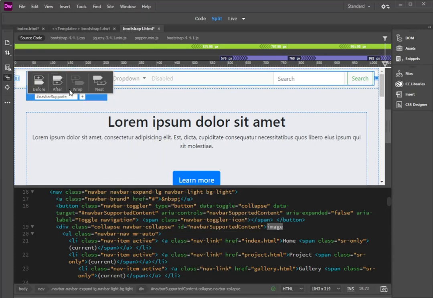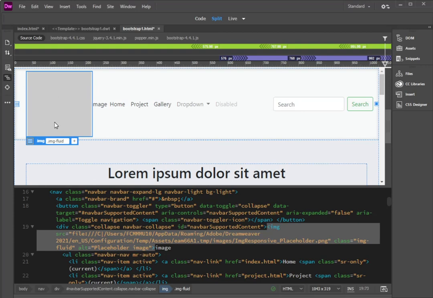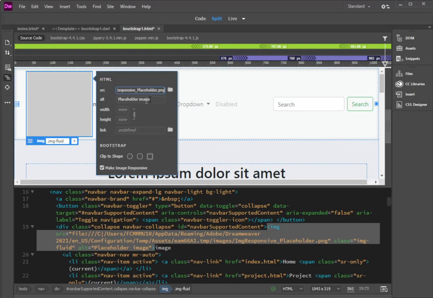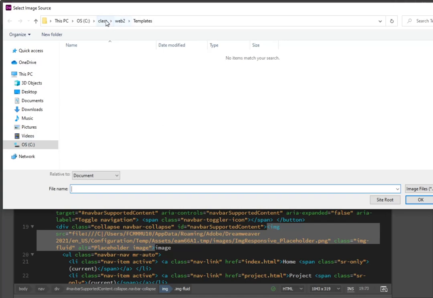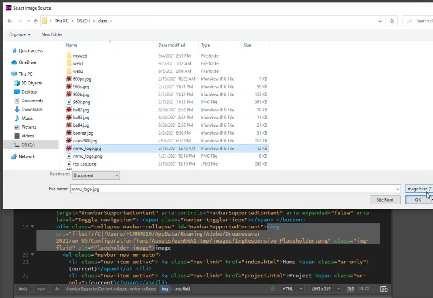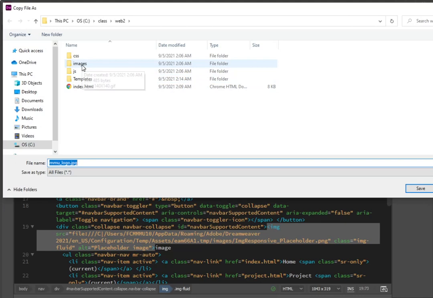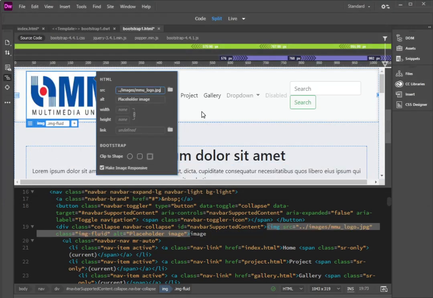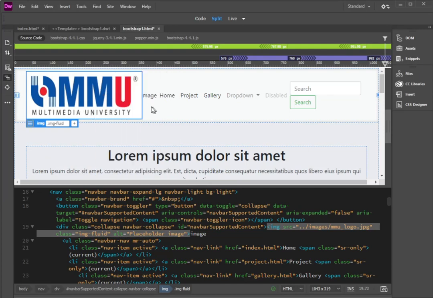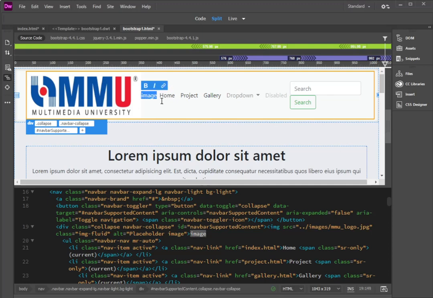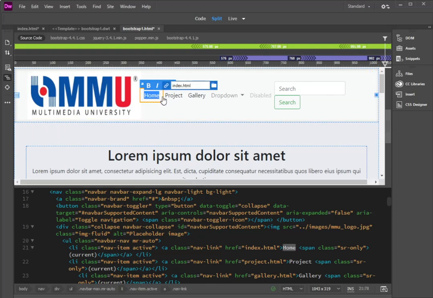Default nested. Okay, then you choose an image. Source, you find a suitable image for your logo. It will ask you to copy. Yes, we put it in the folder images and then save. Okay, next, home is make sure you link to the proper file, home to index, project to project, and then gallery to gallery.